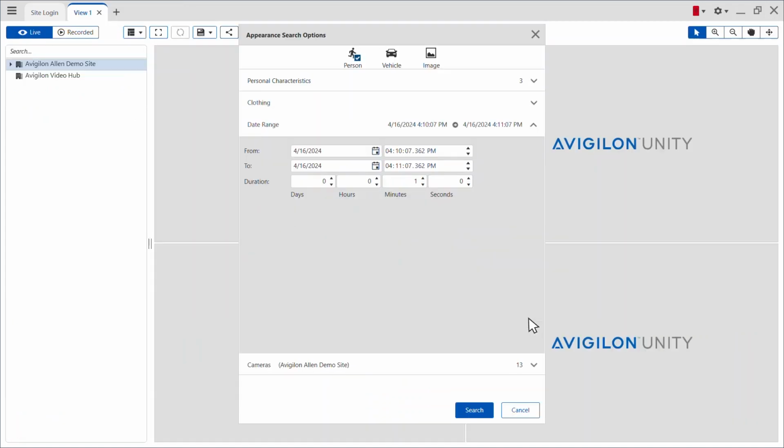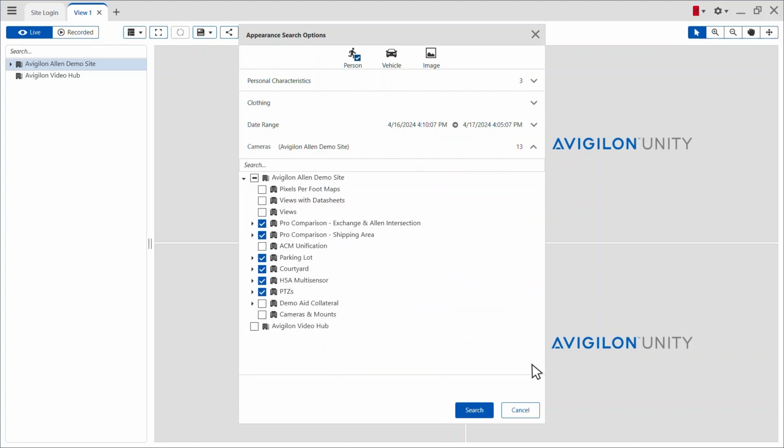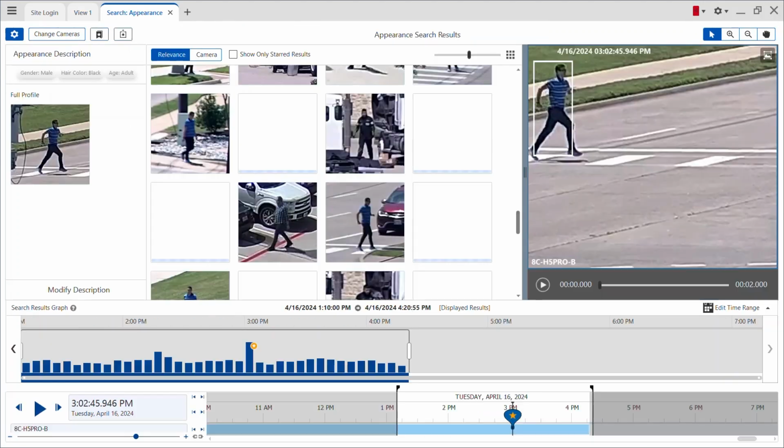Click the date range and set the date and time of your search. Next, click cameras to select the cameras you want to include in your search. By default, all cameras enabled with the Avigilon Appearance Search feature are selected. Finally, click Search. All search results can be found in the search results graph or timeline.